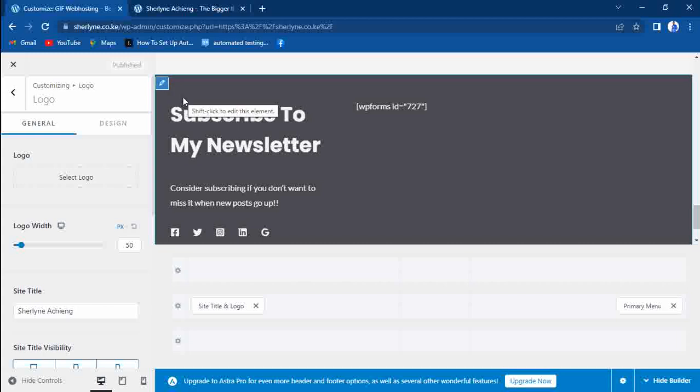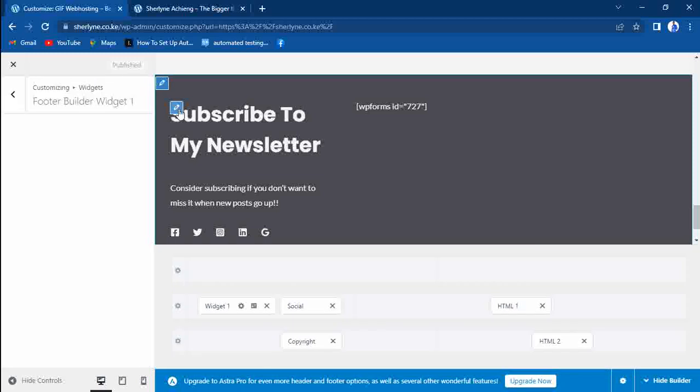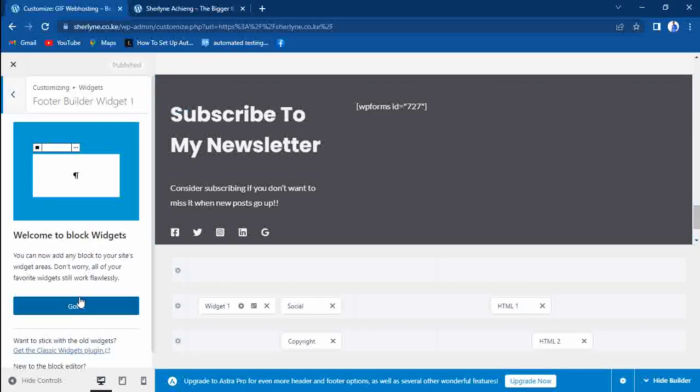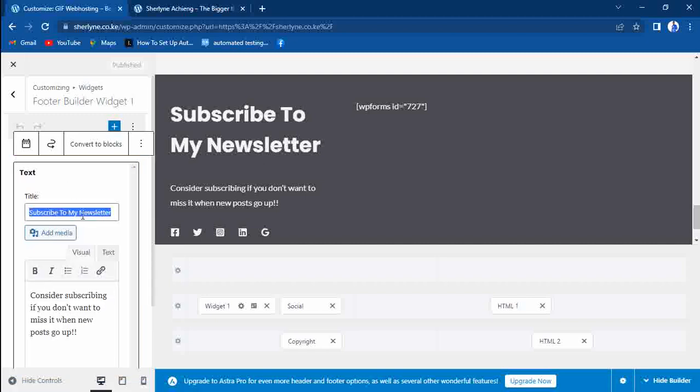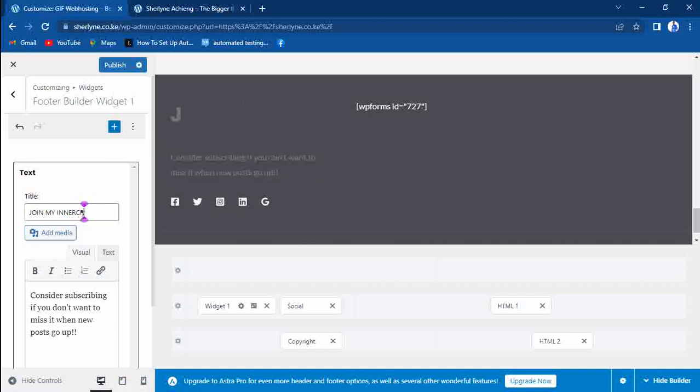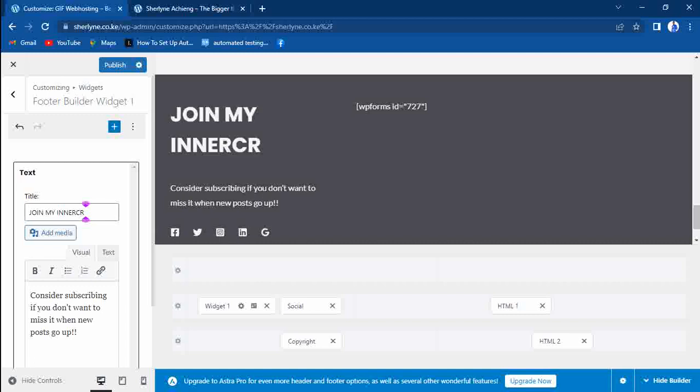I want to change the social media icons, so just scroll down to the footer on the same customizer, and then you can click the pencil on the subscribe to my newsletter. When you click the button, just click got it, and then there is a text saying subscribe to my newsletter. So instead of subscribe to my newsletter, I may say, for example, join my inner circle. So when I've typed join my inner circle, I can remove this text here.